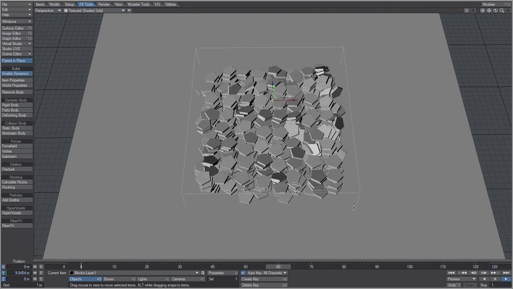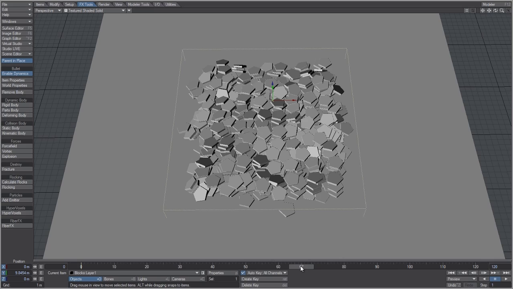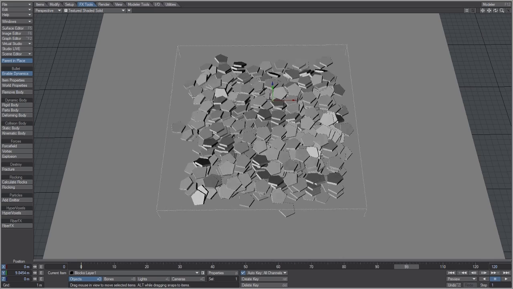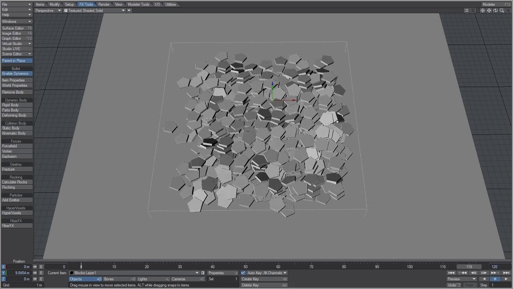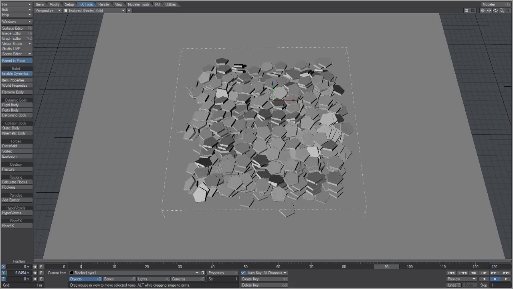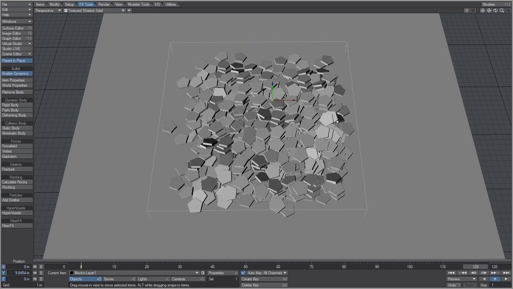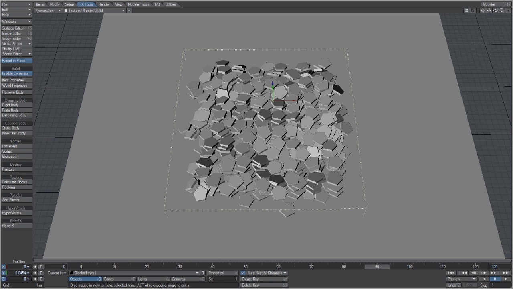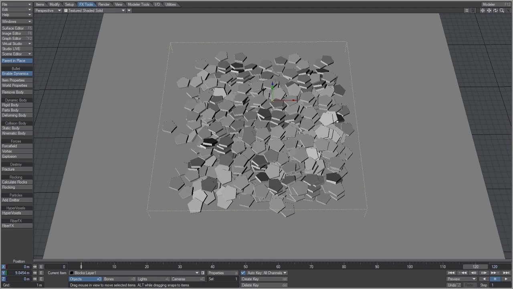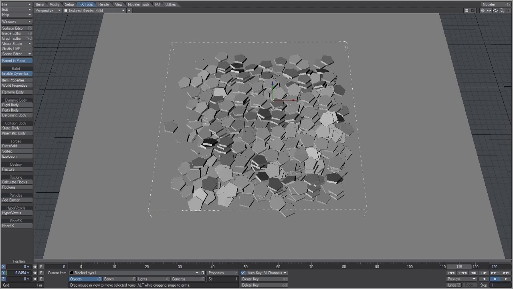Yep, I like that. Okay, so now what we want to do is go to an area towards the end where we want the logo to be displayed. Now you can see that the pentagons are still constantly moving, even when we get to frame 120. Now, they're not moving too much in the center, so you could still get away with putting the logo at, say, frame 90, and it would still be clear up until about frame 20.